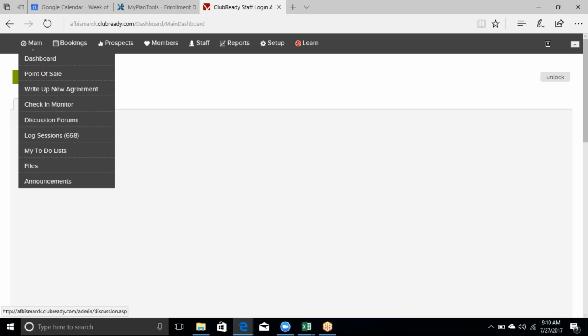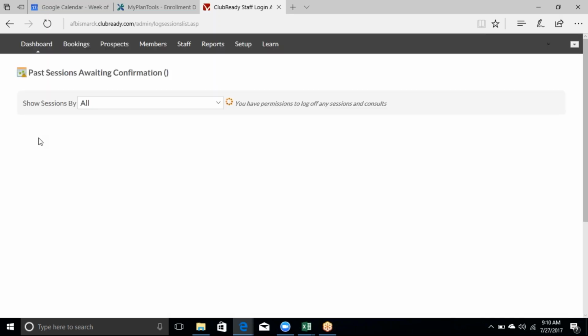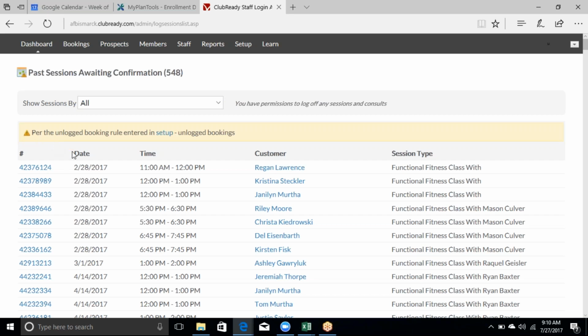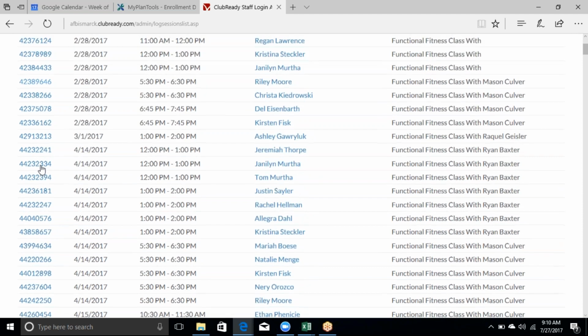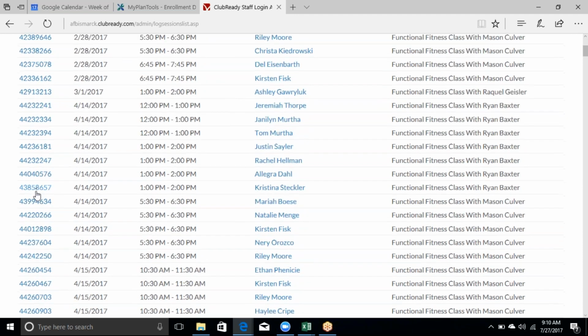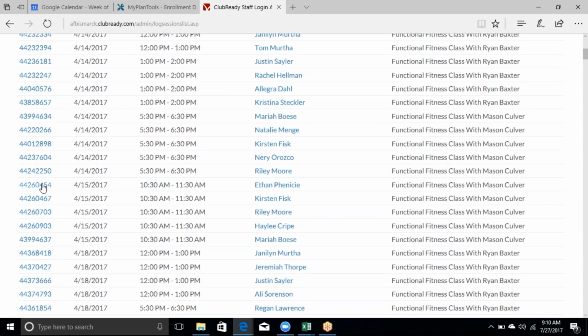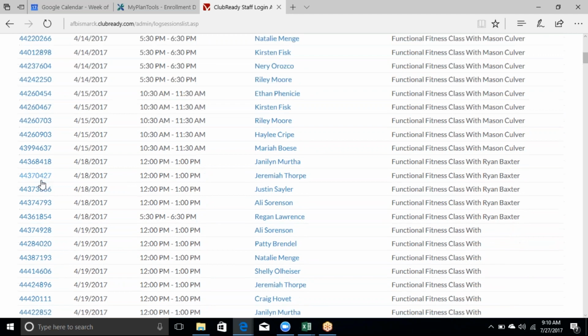So what we're going to do here is, you can see all of them here. So you're going to go to main, log sessions. You're going to grab that sheet that you have by the computer, and then you're going to go through and log these in. Okay, so this one has quite a bit because we have functional fitness or HIIT at this gym. So you guys don't need to pay attention to that.